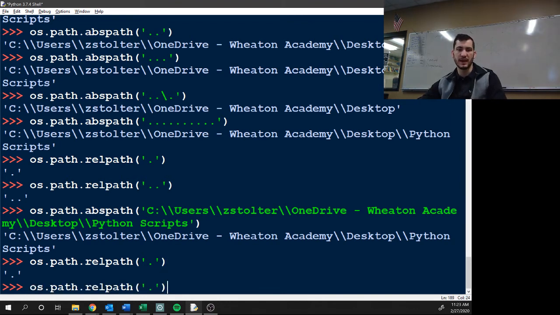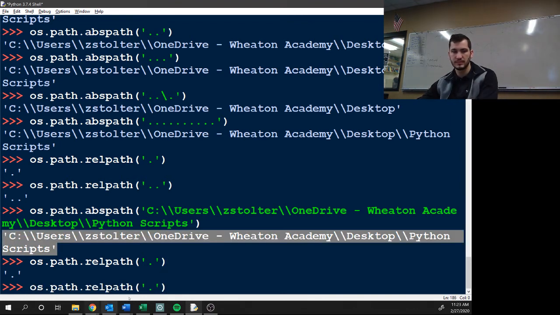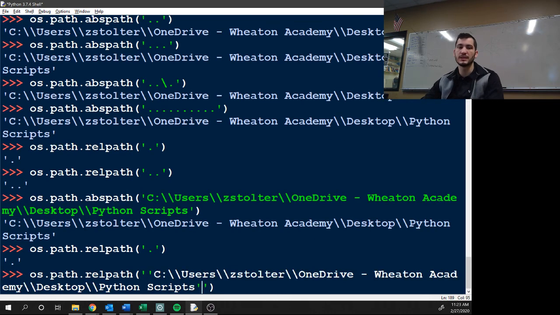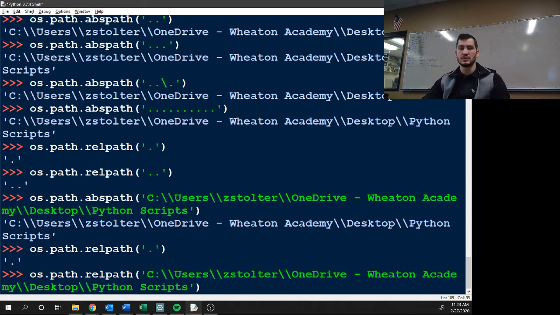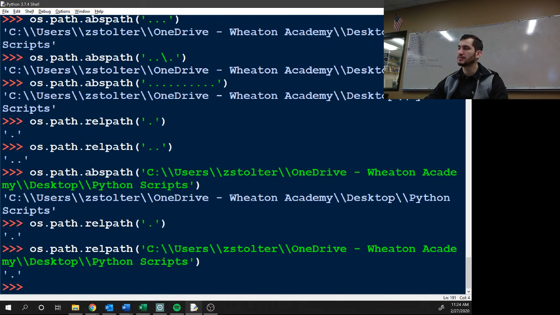Whereas a relative path is in relation to my current working directory. Remember that. So what is the relative path? What's going to pop up here? Just a period. Because I'm currently in this current working directory.